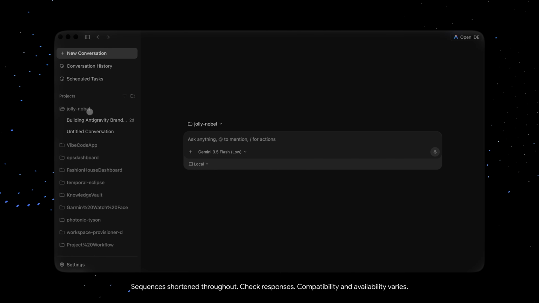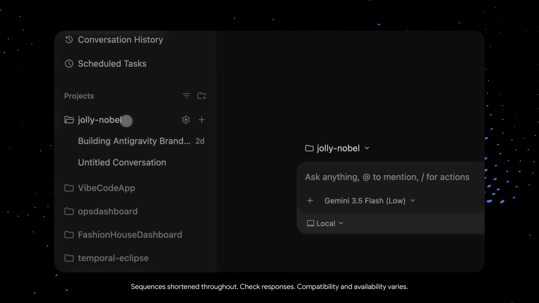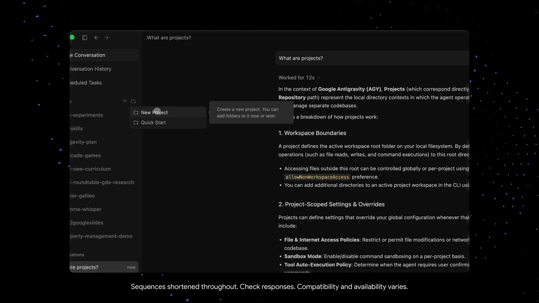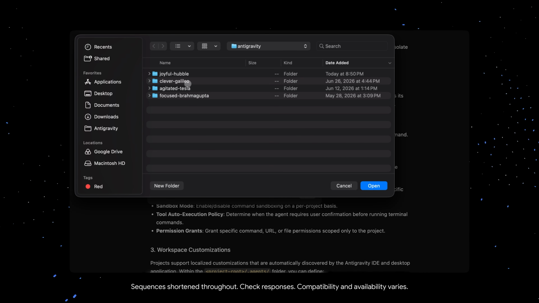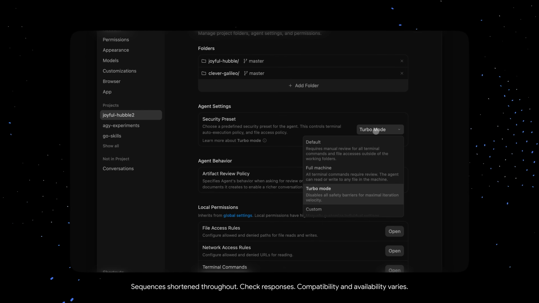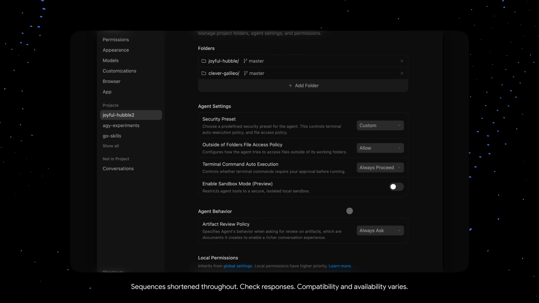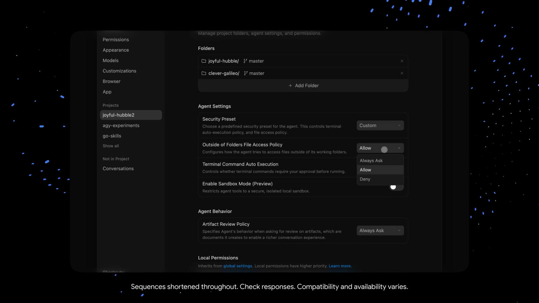You may have missed this one, but workspaces have officially been renamed to projects. Think of a project as the boundaries and scope you set for your agent. A project can group a single folder or multiple folders, like separate front-end and back-end repos, giving your agent the complete required context. You can customize settings, security configurations, or rules for each project independently without messing up your global preferences.